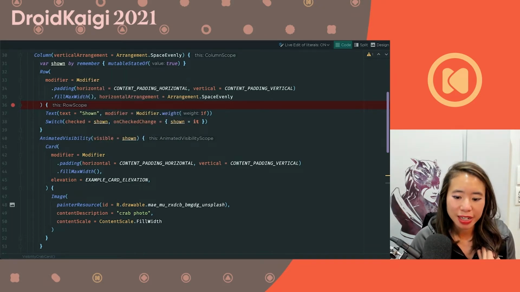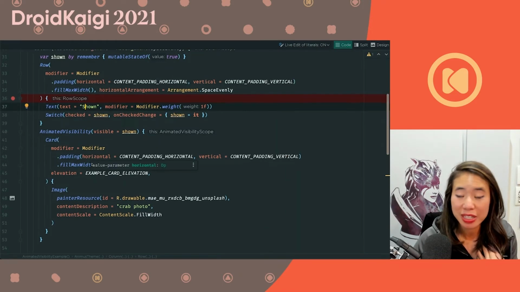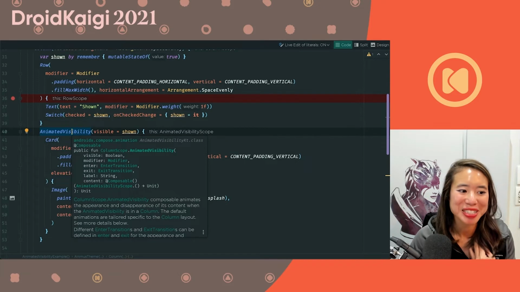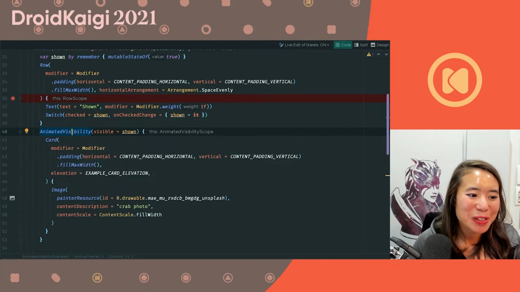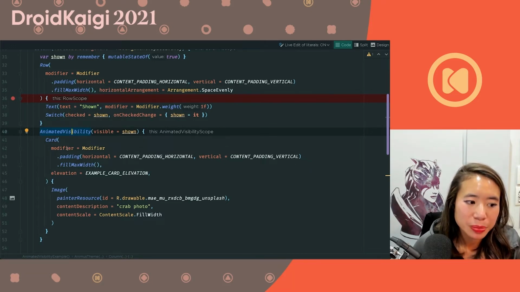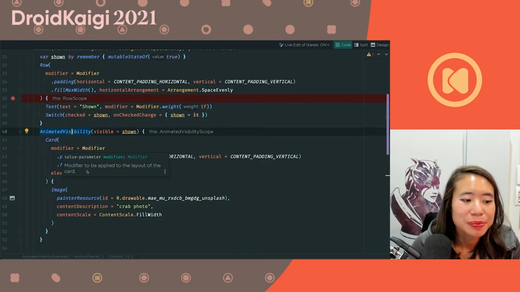And as I turn this switch on and off, it's changing this state. And these state changes get propagated to animated visibility. There's a lot of long words in this talk. So animated visibility is listening for changes to shown. And if visible is true, then it actually renders the composables that are inside of its content block. And if it's false, it doesn't.